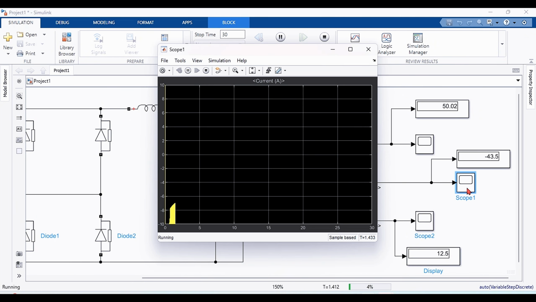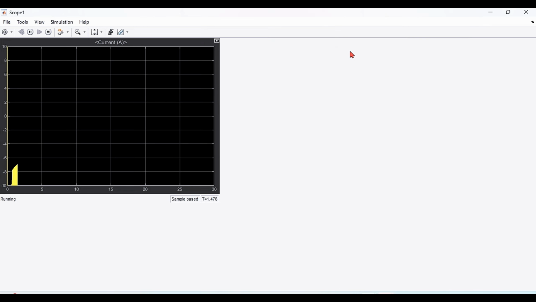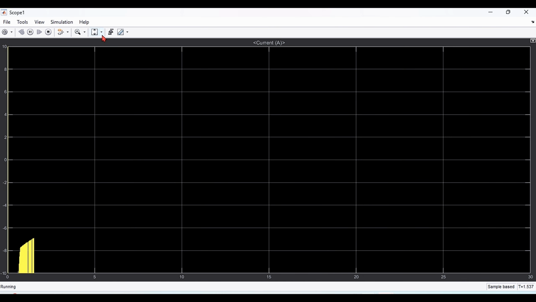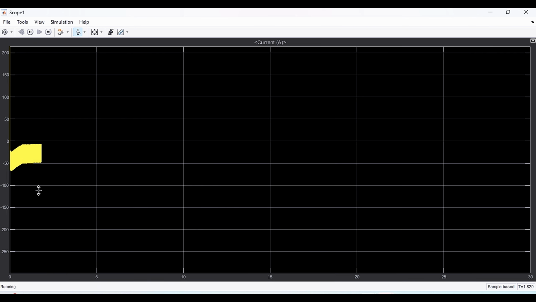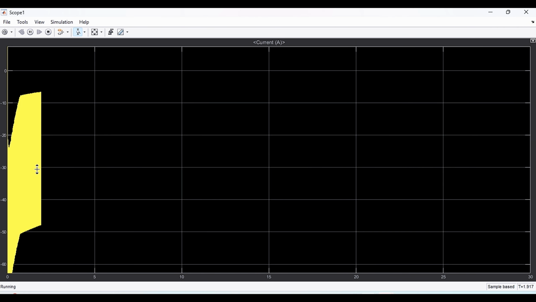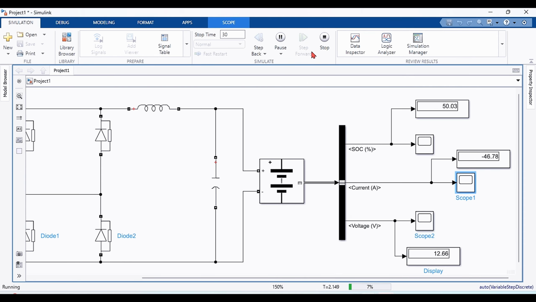Let's have a look at the waveform of the charging current. There are large spikes in the charging current. It is oscillating between 10 and 50 amperes. Let's stop the simulation and add a series inductor to reduce the oscillations in the charging current.